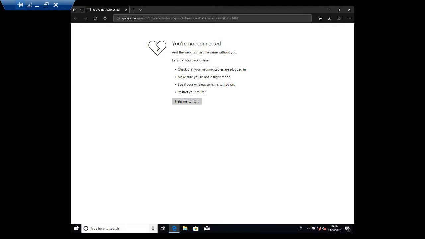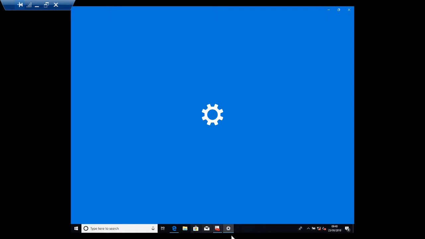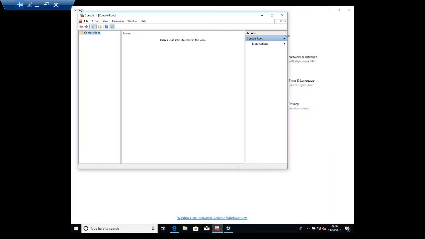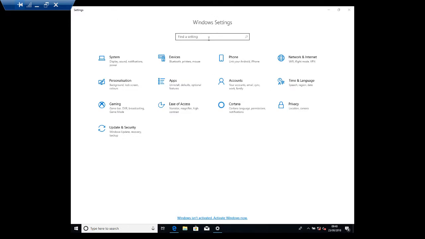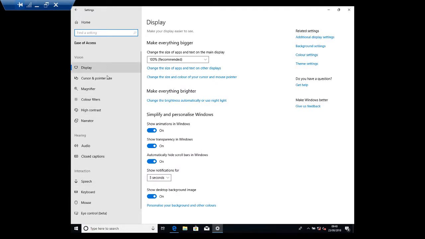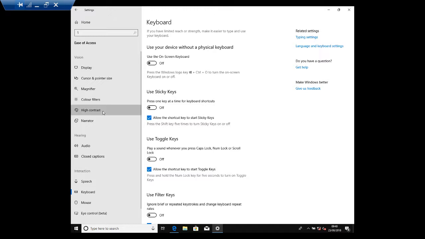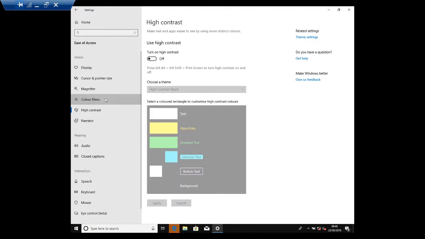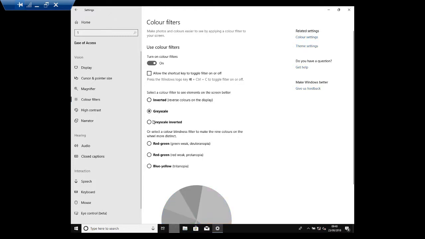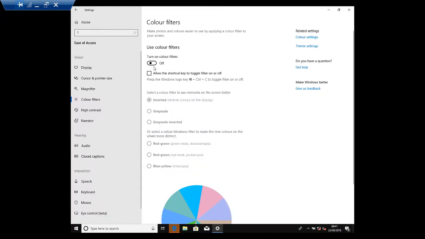So, there is something in settings, if I can get to it before. What's this? That's root. I think it's Ease of Access. Display, here we go. No. No. Eye control. No. Where is it? Used to be somewhere here. Color filters, here it is. If I do this and invert it, it basically just carries on switching in between this. You probably can't see it, but if you can, yeah.